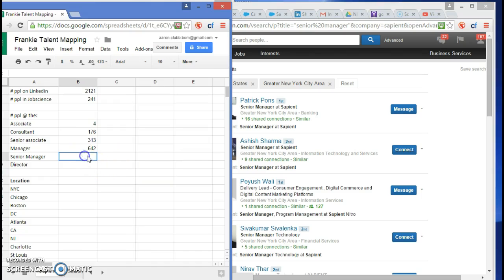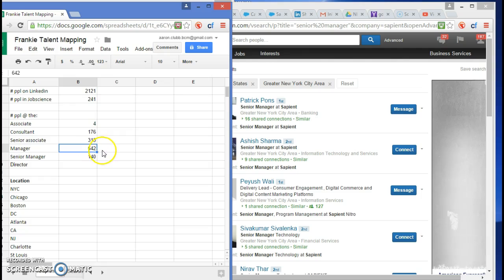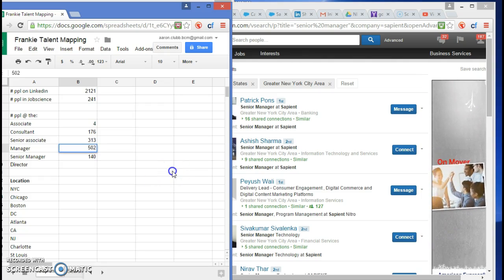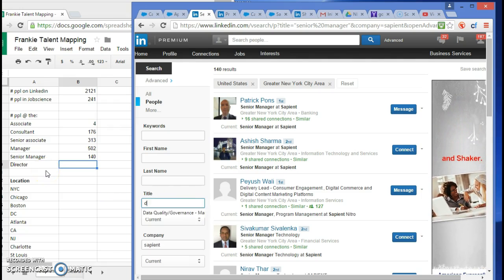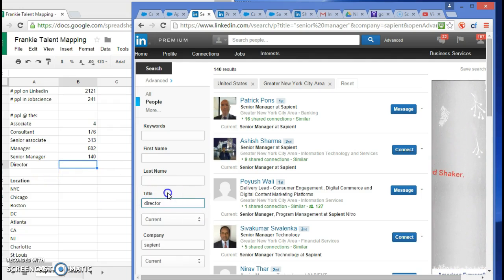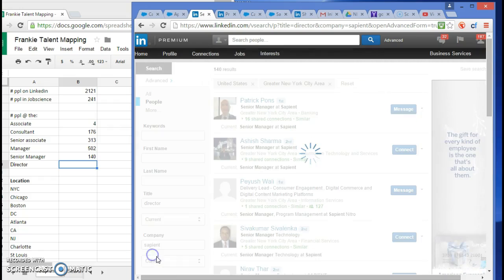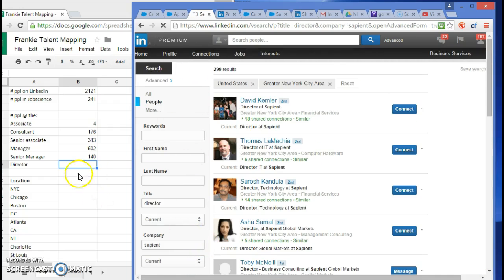Senior manager is 140. Alright, so you can assume 140 of these people are going to be senior manager level right now. So I actually changed this to 502. Alright, and then directors will be different. $299.